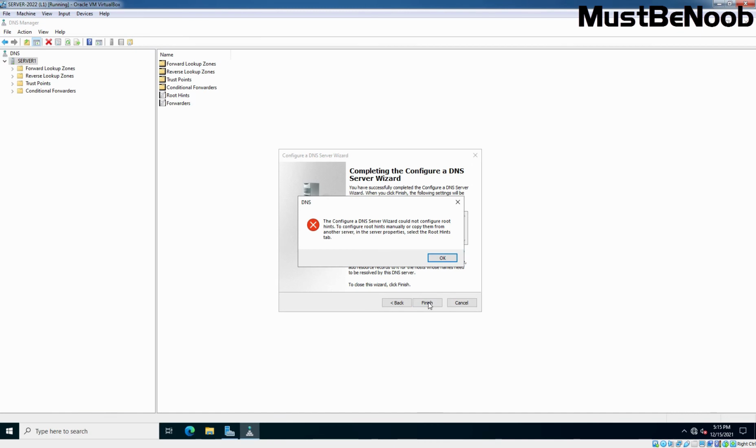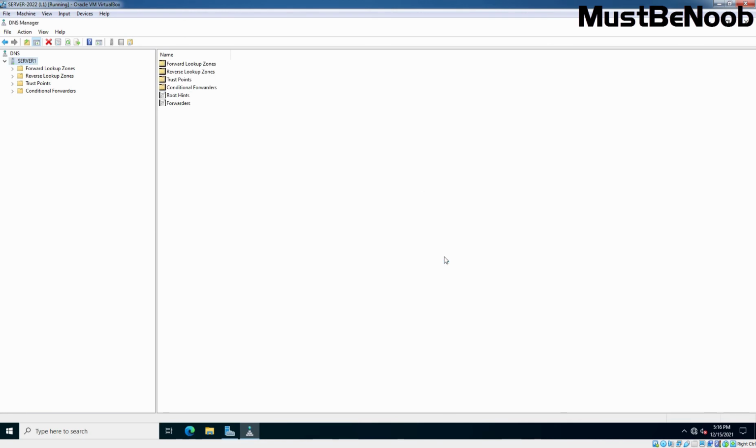We can see one error: the Configure a DNS Server wizard could not configure root hints. Why? Because this computer is not connected to the internet right now. Click OK. Let me expand forward lookup zones, and here we can see the zone which we have created, named mustbenoob.com. Similarly, under reverse lookup zones, you can find the reverse lookup zone which we have created. Great. You have successfully created the forward lookup zone and a reverse lookup zone.